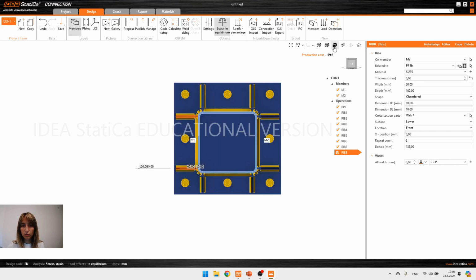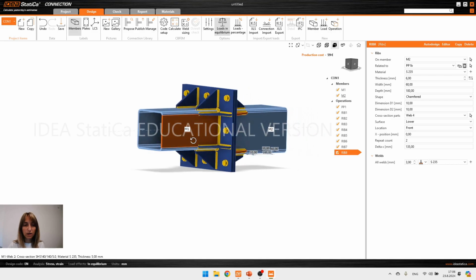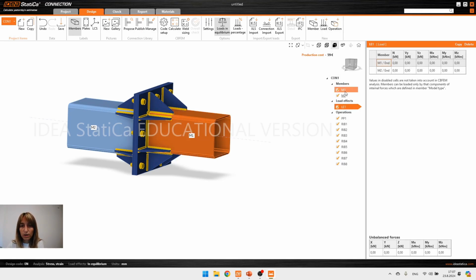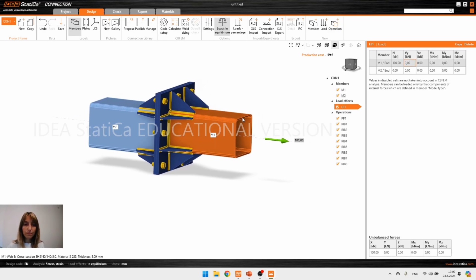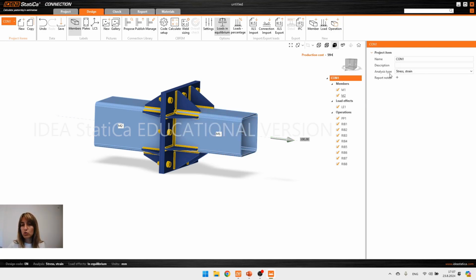I will go again to this view, and now the last step would be to load the connection. So I will go to loadings, and I will create one load case. For this load case, we will load M1 with 100 kilonewtons, and that would be all. And like I said, I go to connection, and I will have to choose the analysis type. So we will start first with the joint design resistance type of analysis. And I can run the calculation.